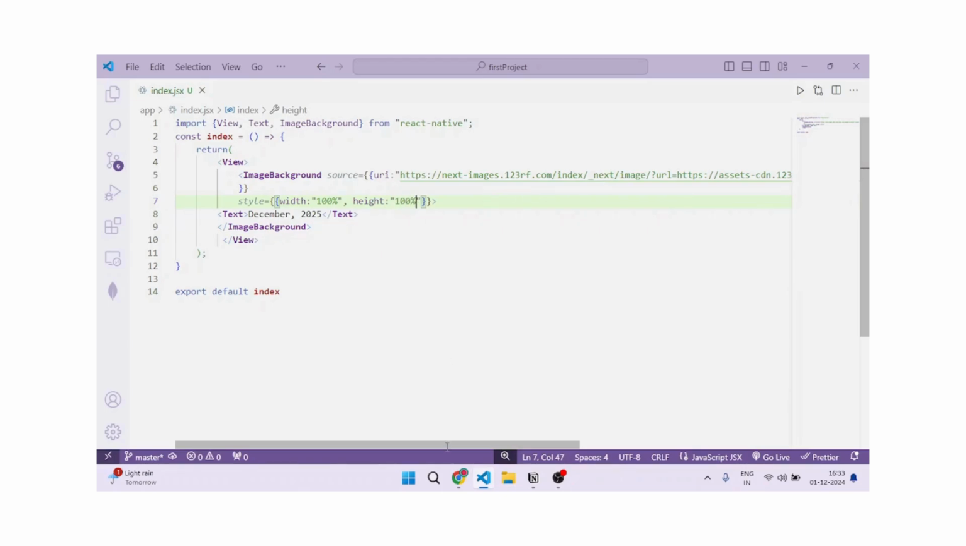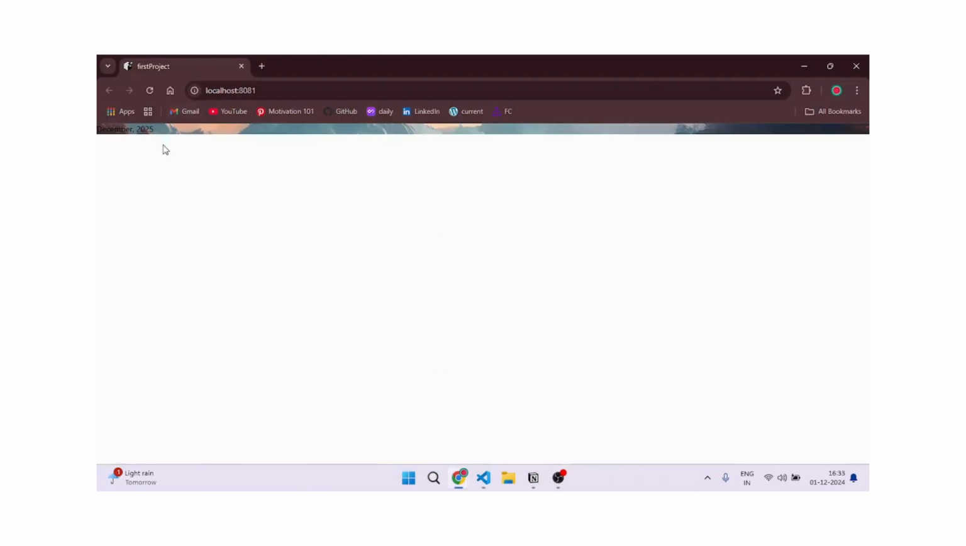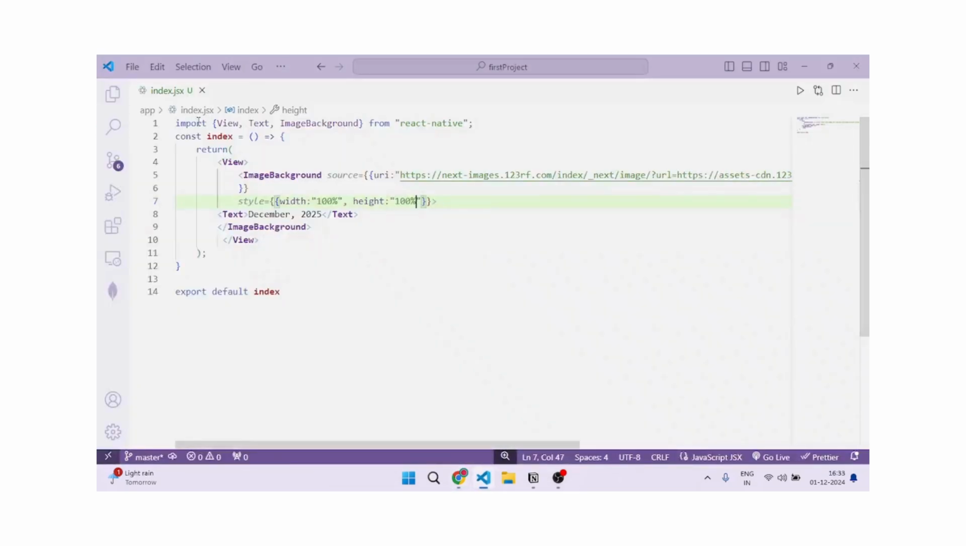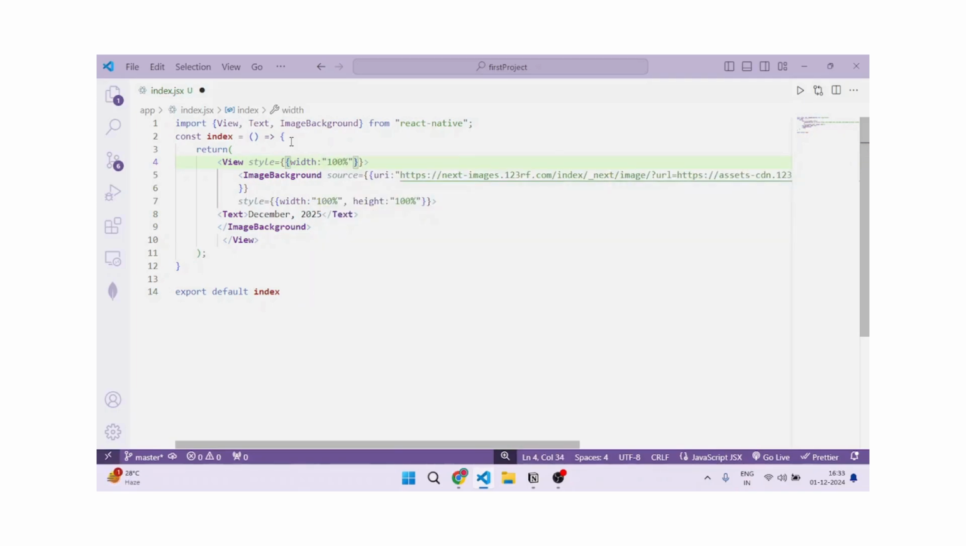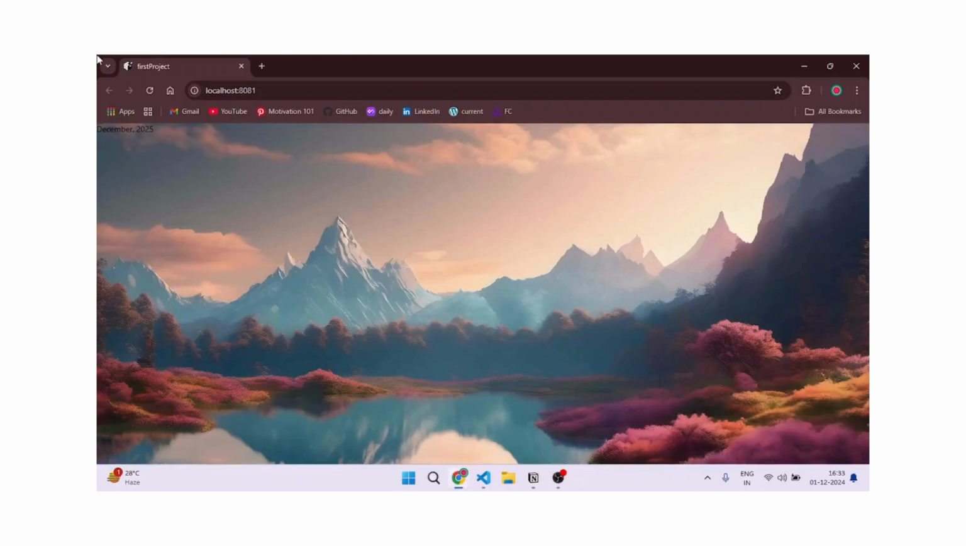All right, now you can save this and go back to the page. You can see the image and text is being displayed, but it's very small. So let's correct that. The problem usually is the view component. So let's add the styling to the view component as well. Let's give it 100% width so that it covers the entire screen, 100% height. Let's save the file again and go back to the page.